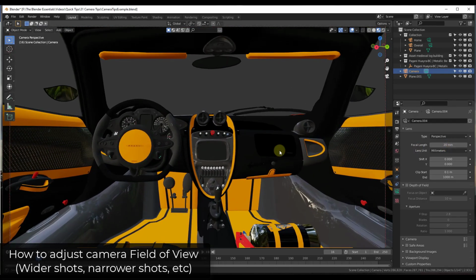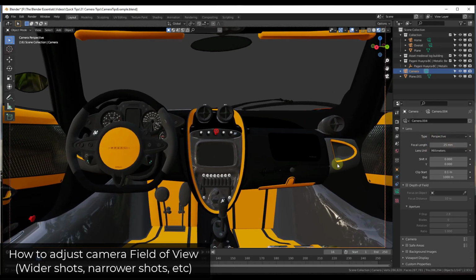So just be aware when you're doing this that you can kind of walk that line between getting more stuff in your camera view and making sure that you don't have that distortion inside of your scene.